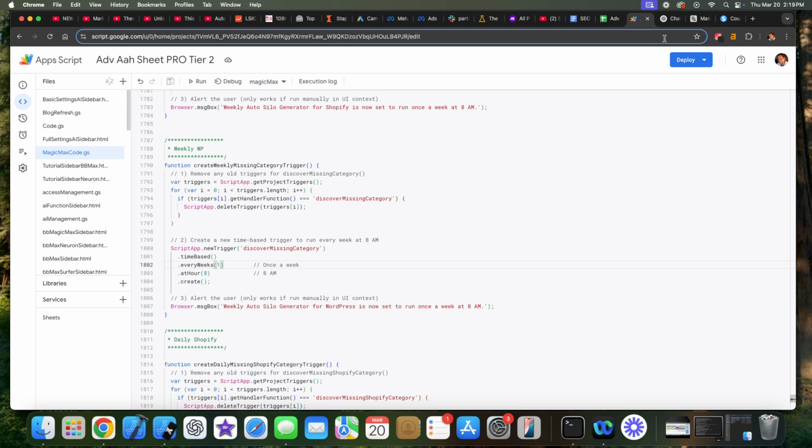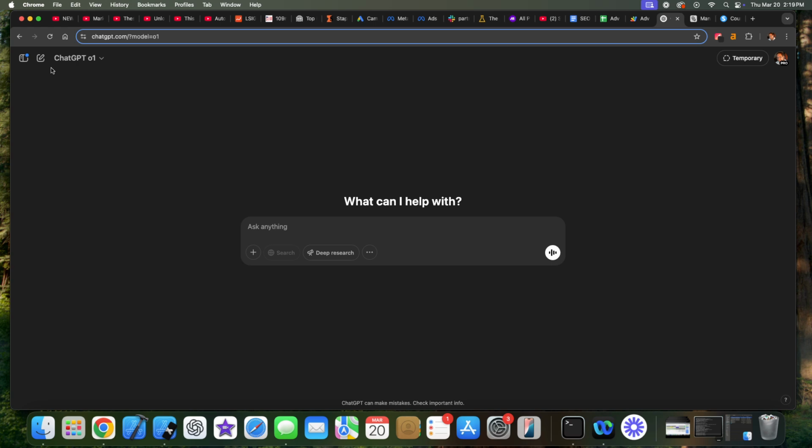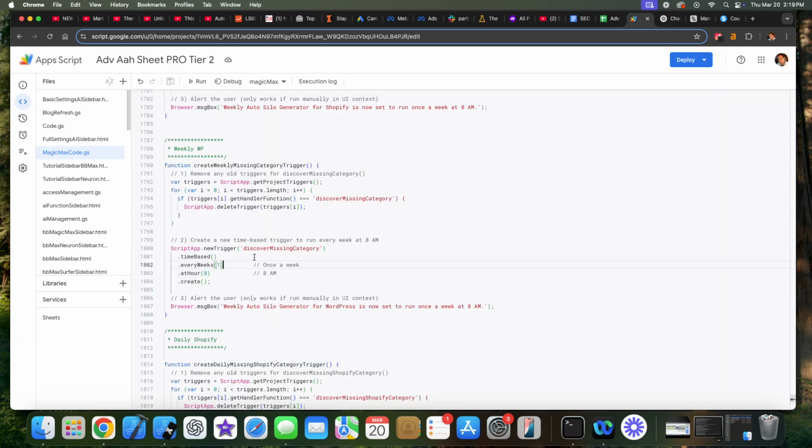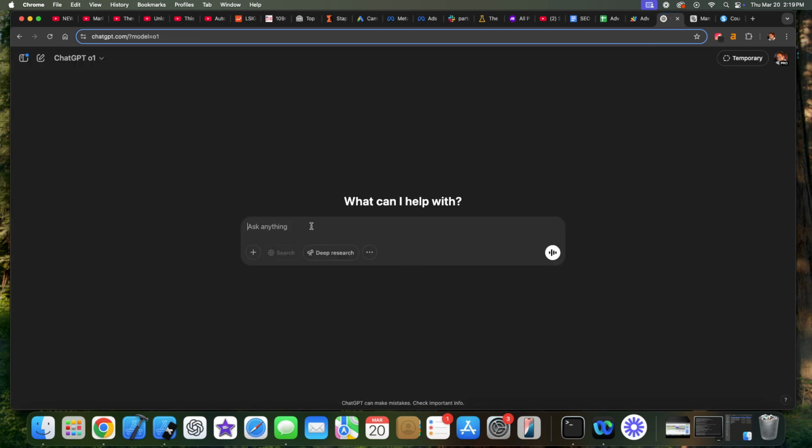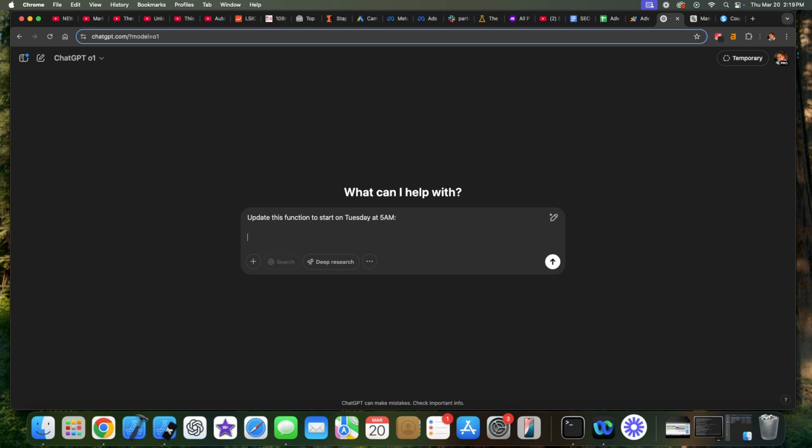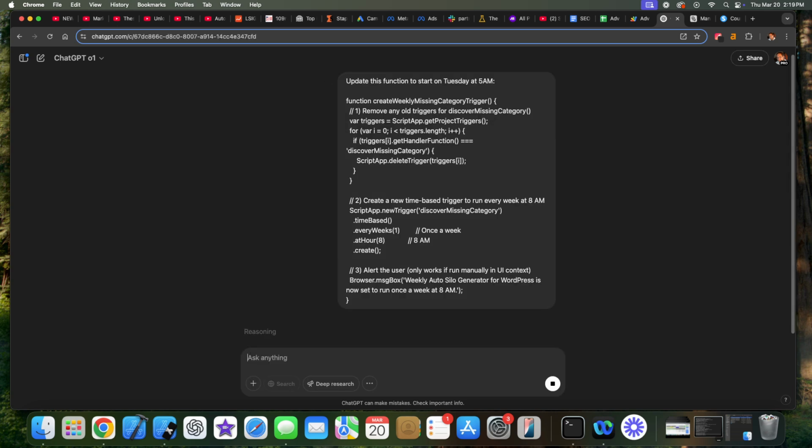What I would recommend is opening up ChatGPT, and all you have to do is take this function and copy it, and paste it into ChatGPT, and all you've got to say is, update this function to start on Tuesday at 5 a.m., and then provide the function, hit enter. Most of the AI models should be able to code this out. I'm using O1.